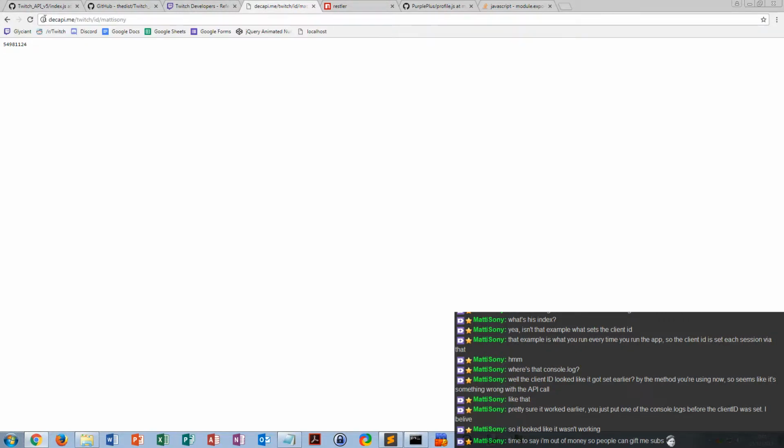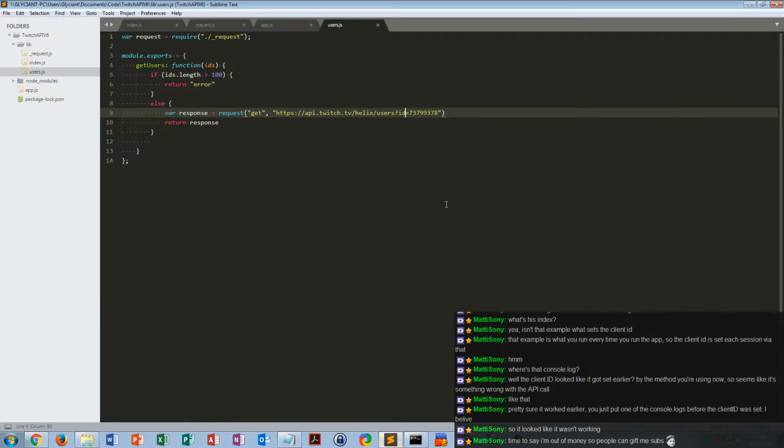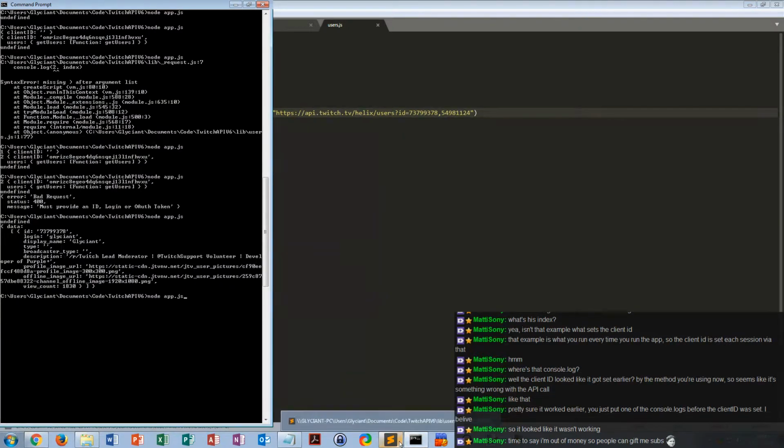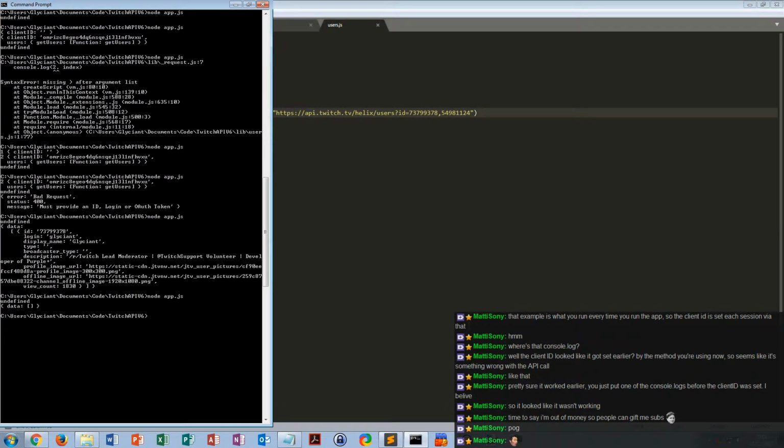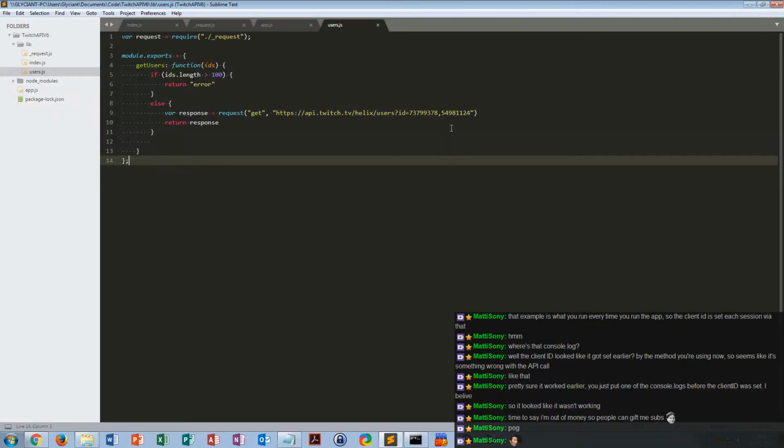Right. Okay. So let's see now if that works. I know it won't do, but I just want to see. I can't remember if it's comma separated or if you have to do it with something else. I hope it's like this. Right, that's not it.